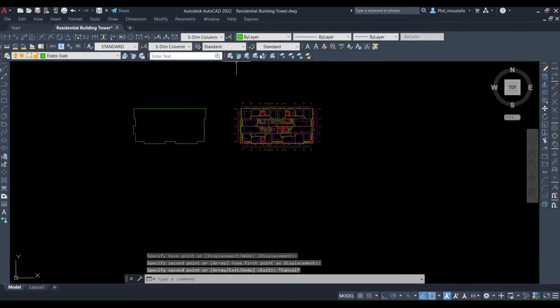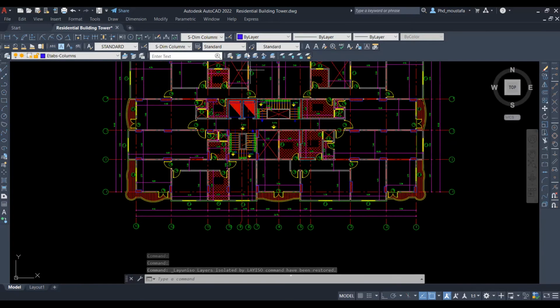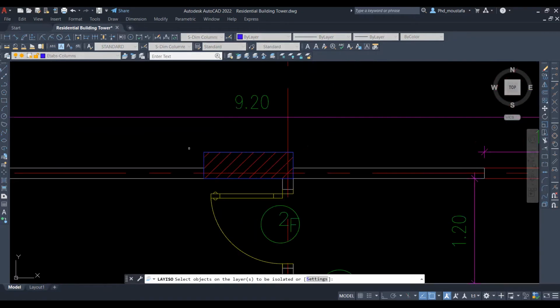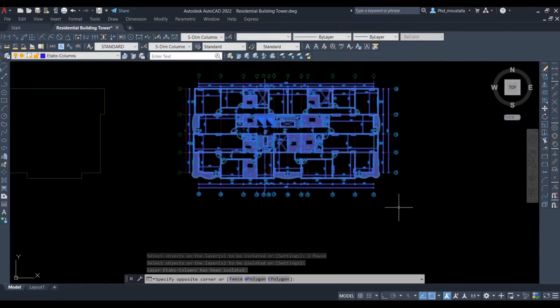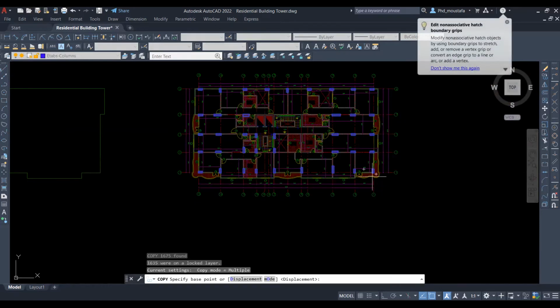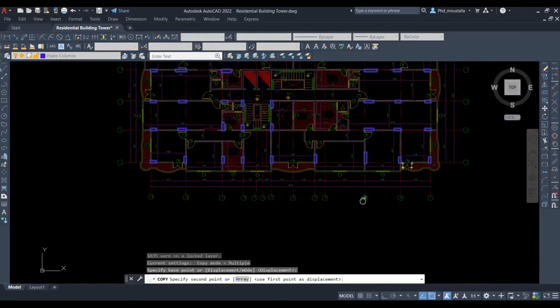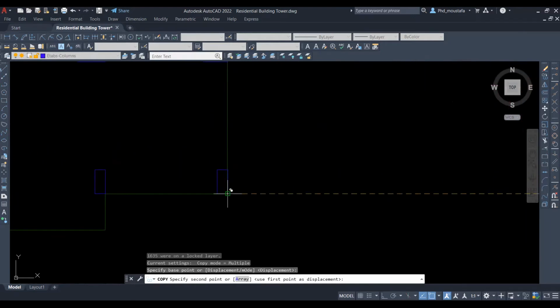Okay, layer and isolate. Similarly for the columns, you should make layer isolate. You should isolate the layer. See, we have isolated all the layers. Just take this one. I take this copy, all the columns together, and put it on the corner so as to overlap.